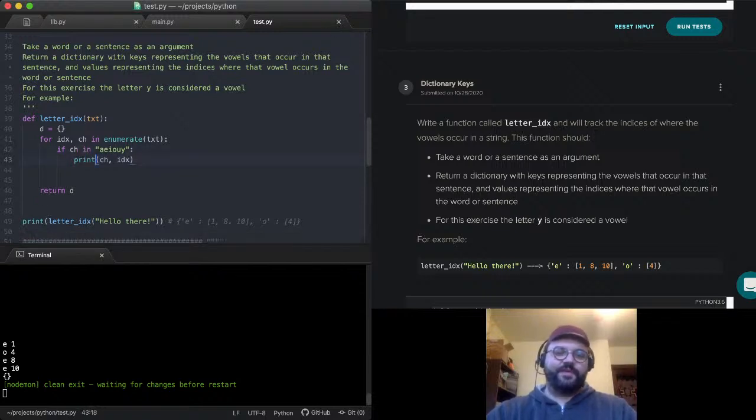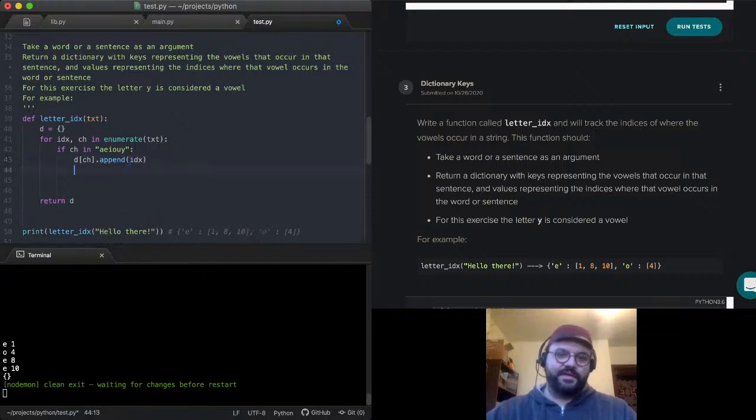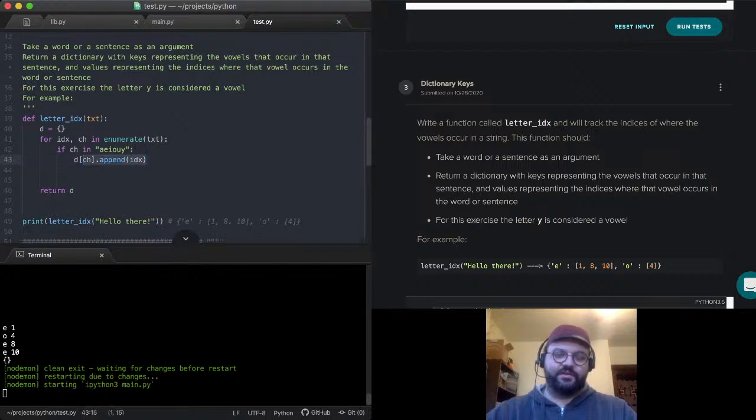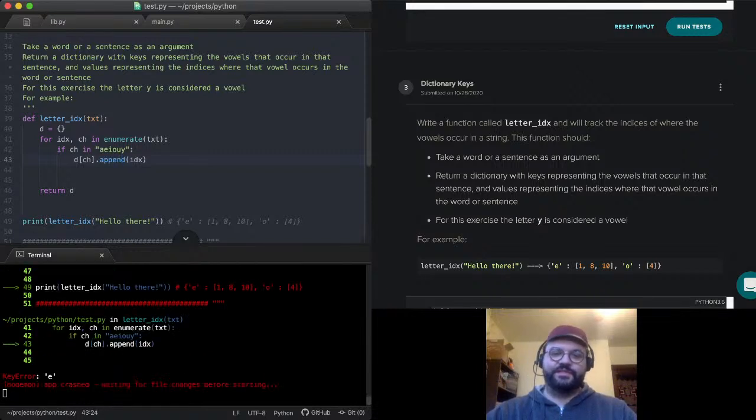Because if I try to say d sub ch dot append, I want to append idx, I'm going to get an error. I think it'll say key error H. Oh, E, excuse me, because E is the first one that I'm trying to append here. Right, so key error E.